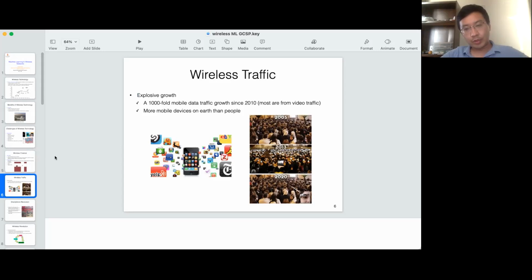Let's take a look at the recent trend of wireless technology. In the past 10 years, we have seen explosive growth of wireless traffic. Roughly after the first iPhone was introduced, we have seen a great increase in wireless traffic, mainly due to a wide variety of services and applications made possible on our smartphones. Nowadays we have so many apps on our phone. The data traffic has grown by a factor of more than 1,000 since 2010, a 1,000-fold increase in wireless data traffic. Most of this traffic is from videos nowadays, as we usually stream YouTube videos on our smartphones.